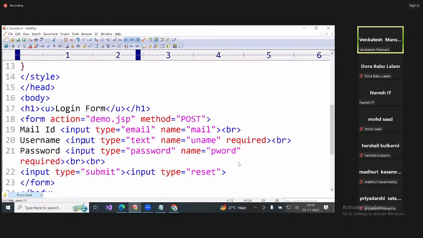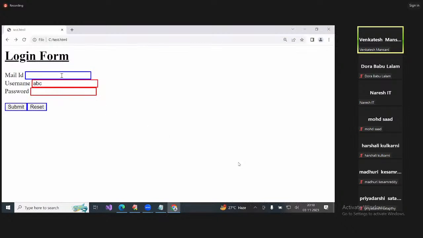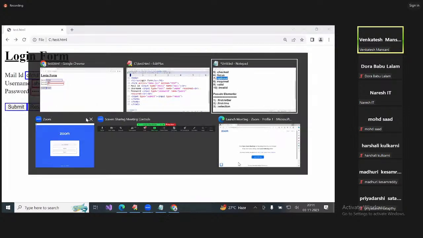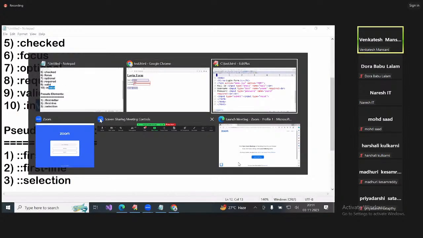Now suppose I enter a mail ID. Is it a valid mail ID? Not valid. Is it a valid mail ID? It is valid. Valid and invalid also get one color. That is also there. Valid, invalid, that is one more style.